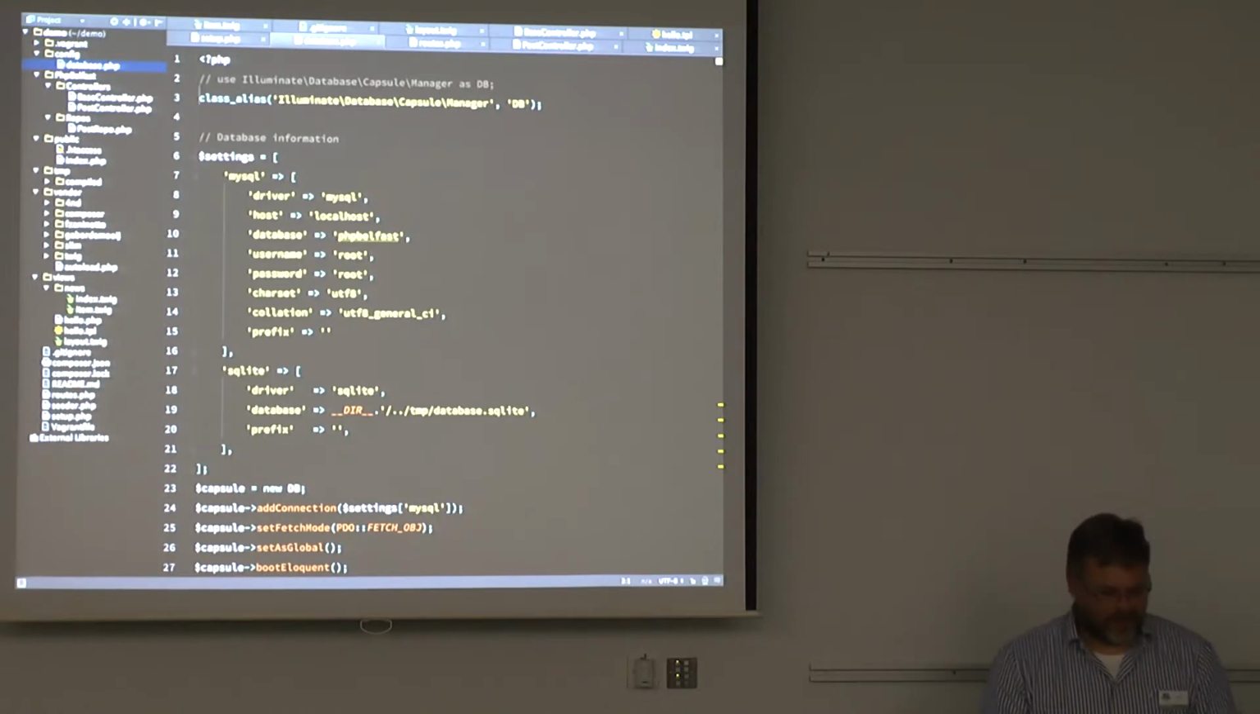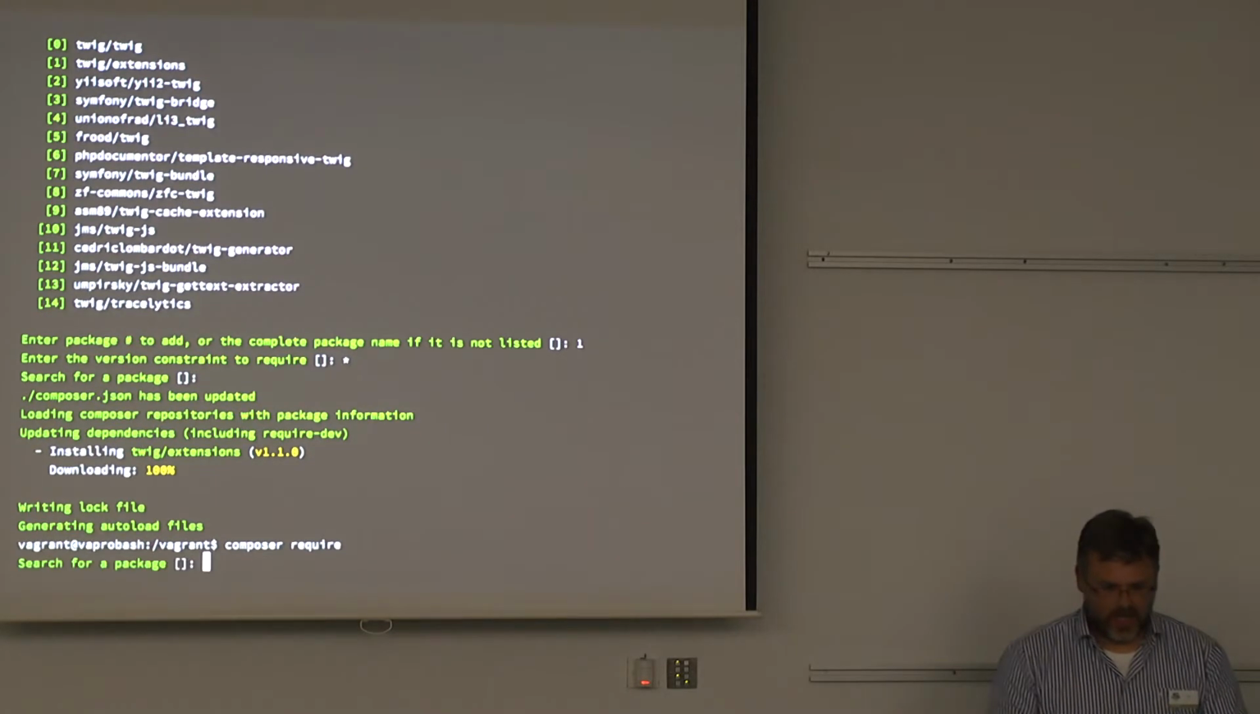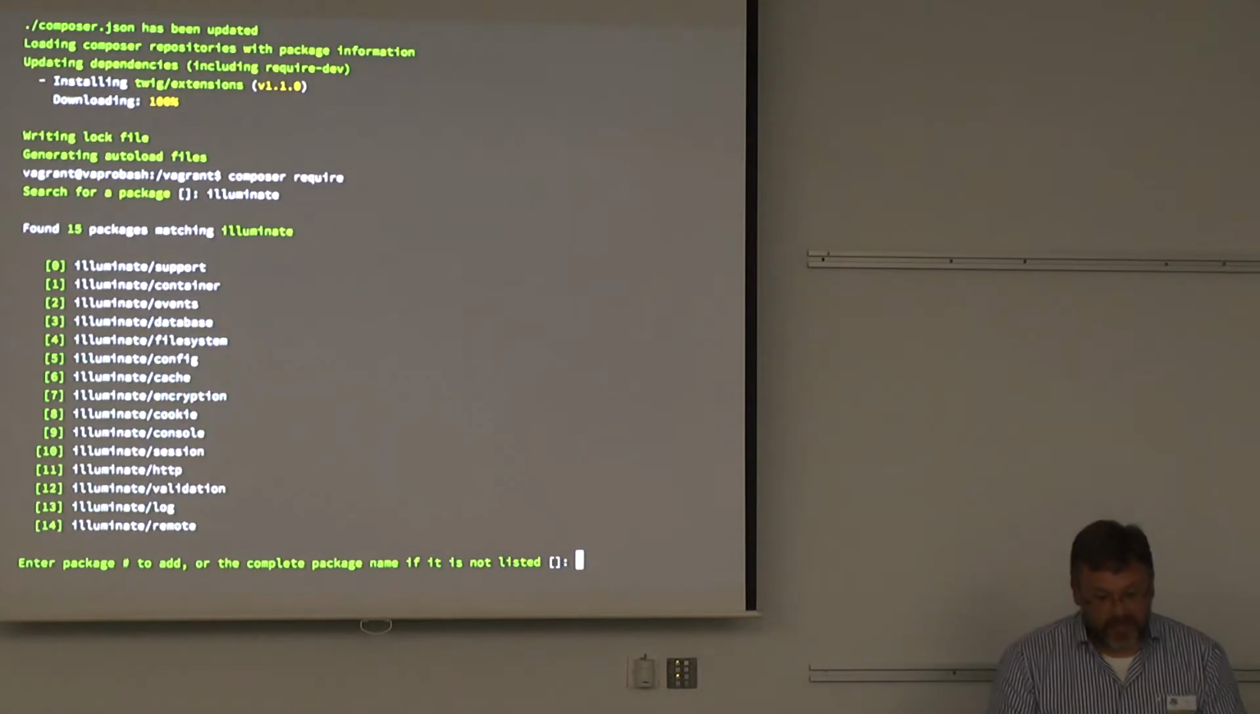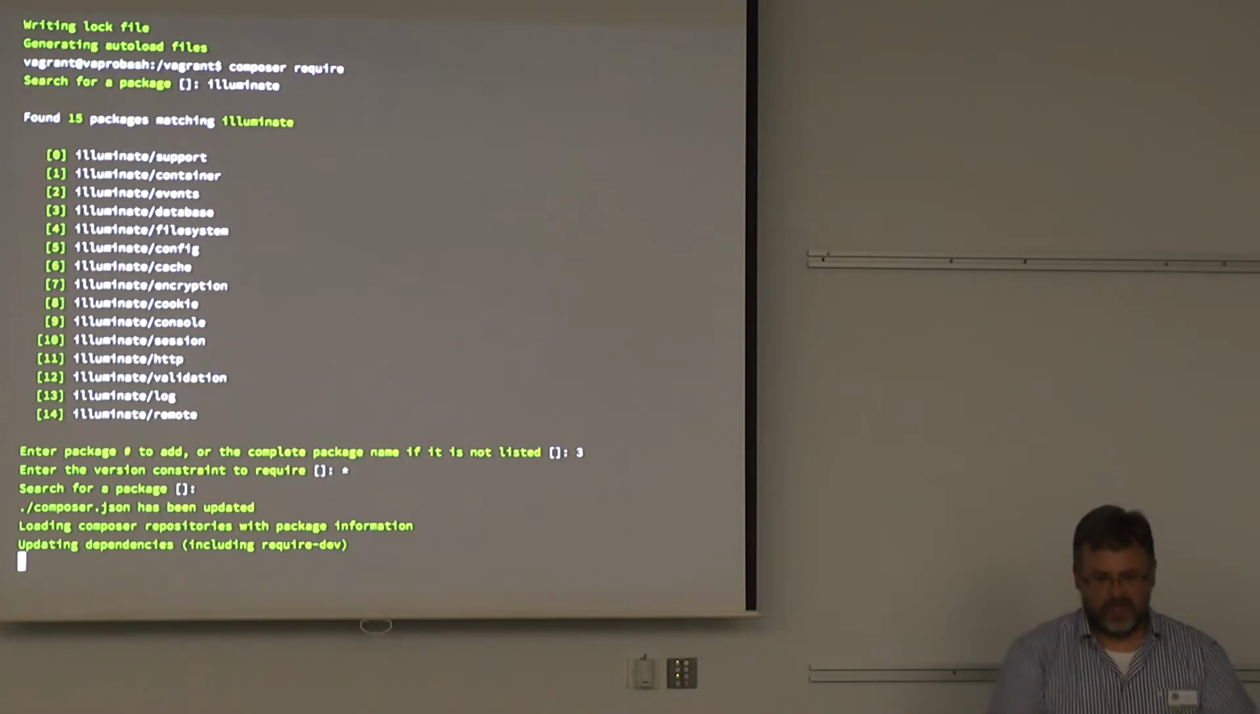So if we save that, the one thing we haven't done yet is actually install it. So go back to our command line and do composer require, and we'll search for Illuminate. As I said, it's called Illuminate Database. You'll see Illuminate Database there, and we'll take any version. When you use a star, it generally gets the most recent version. Pull that in. I thought these should have been cached. I'm not sure why they're not.